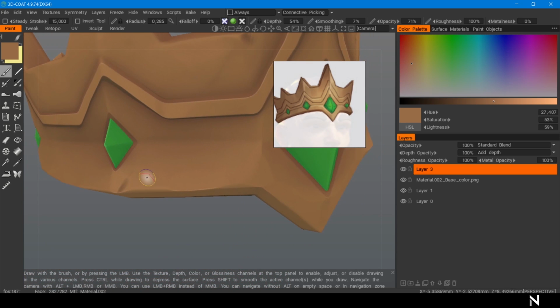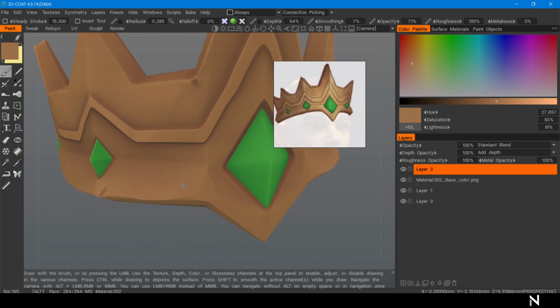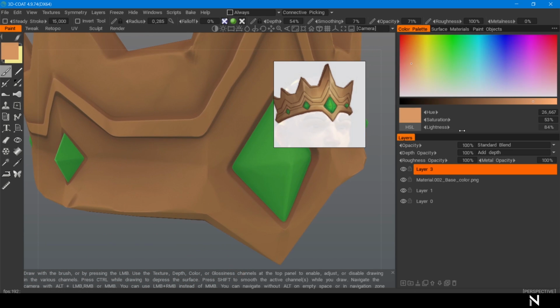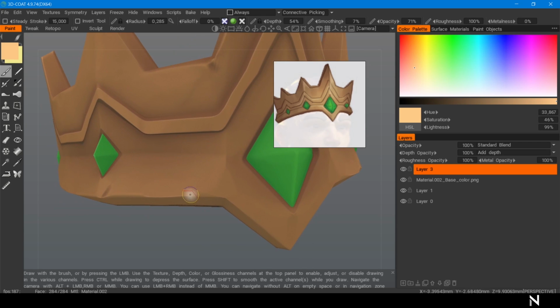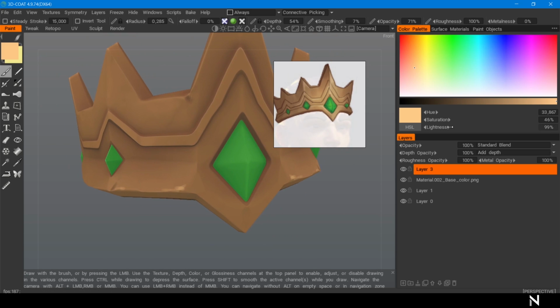So what I am doing here, I am selecting this color, making it a bit lighter, shifting it to the yellow and less saturated. It's just our color theory. Then I can paint or I can mark my highlights.